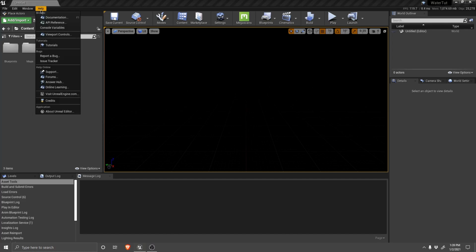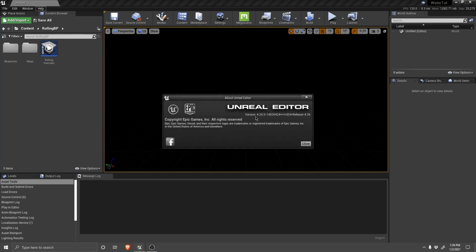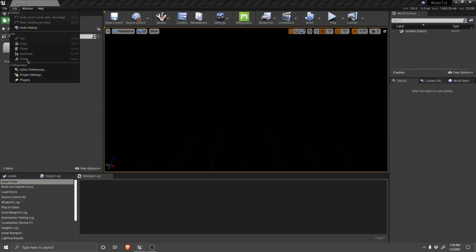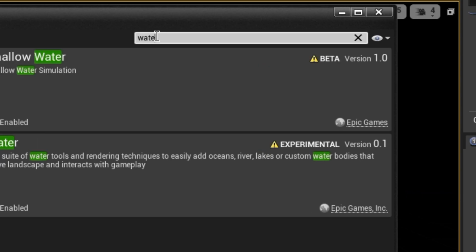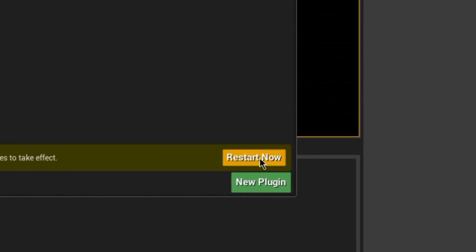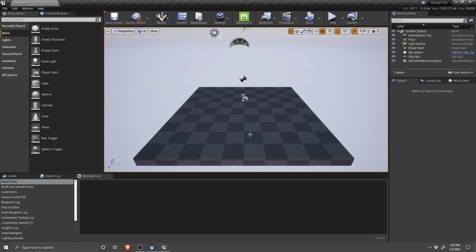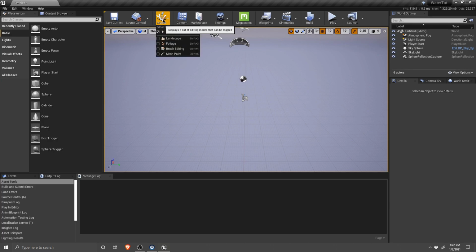All right, water in Unreal. Open Unreal Engine 4.26. Go to plugins, search water, enable the plugin, and restart. Create a new level. I like this default one, it's nice. Delete the floor, I hate the floor.